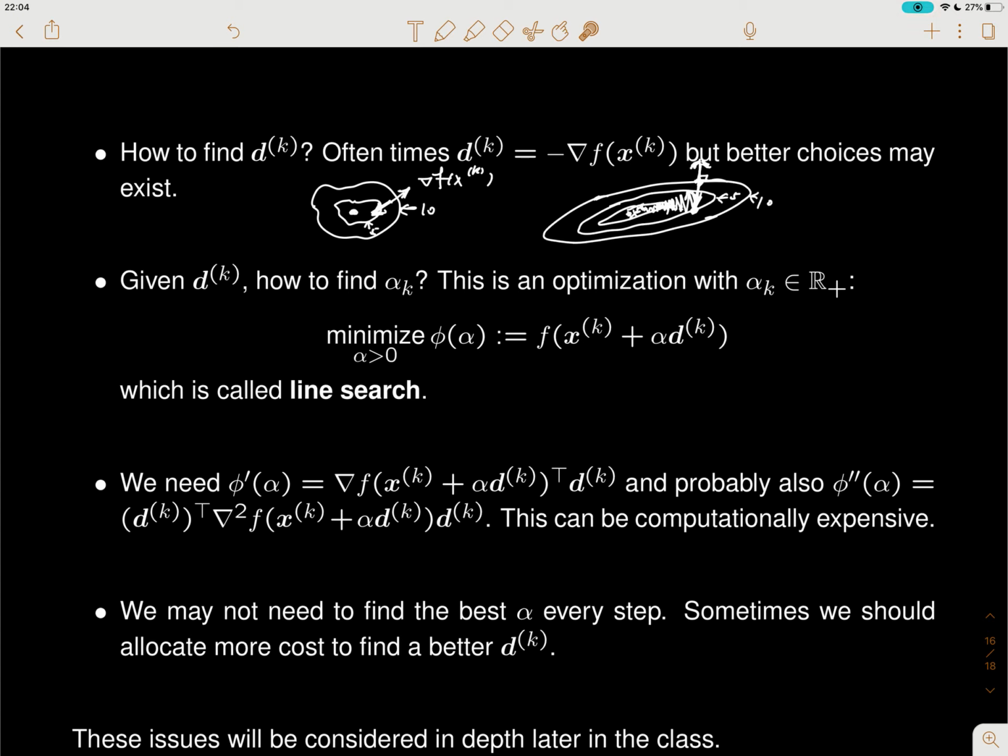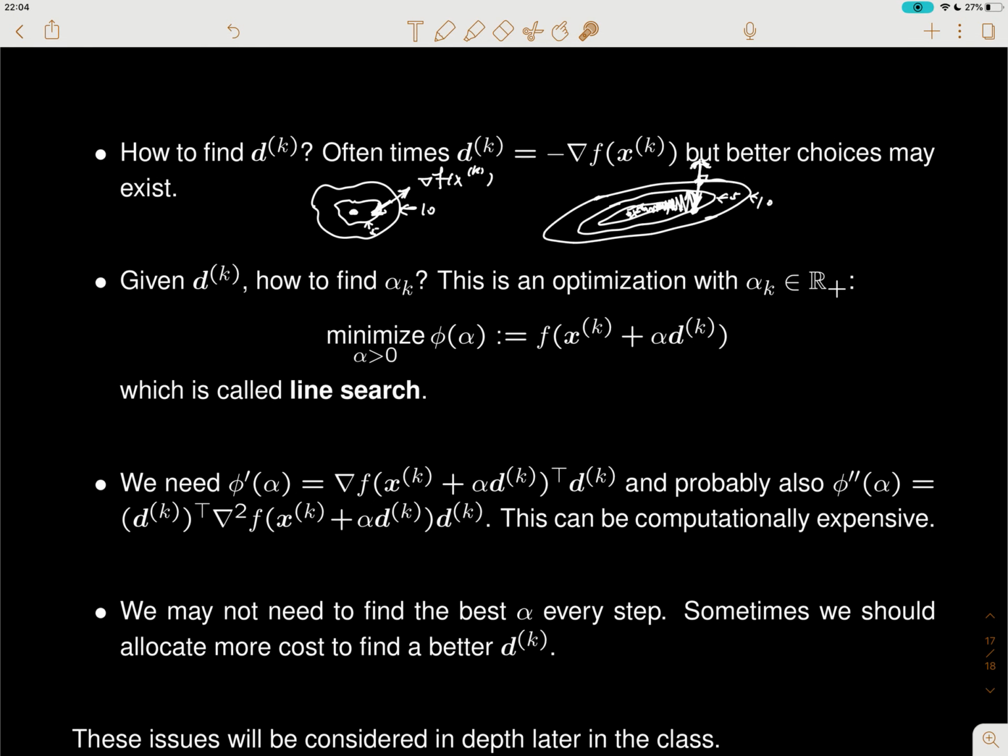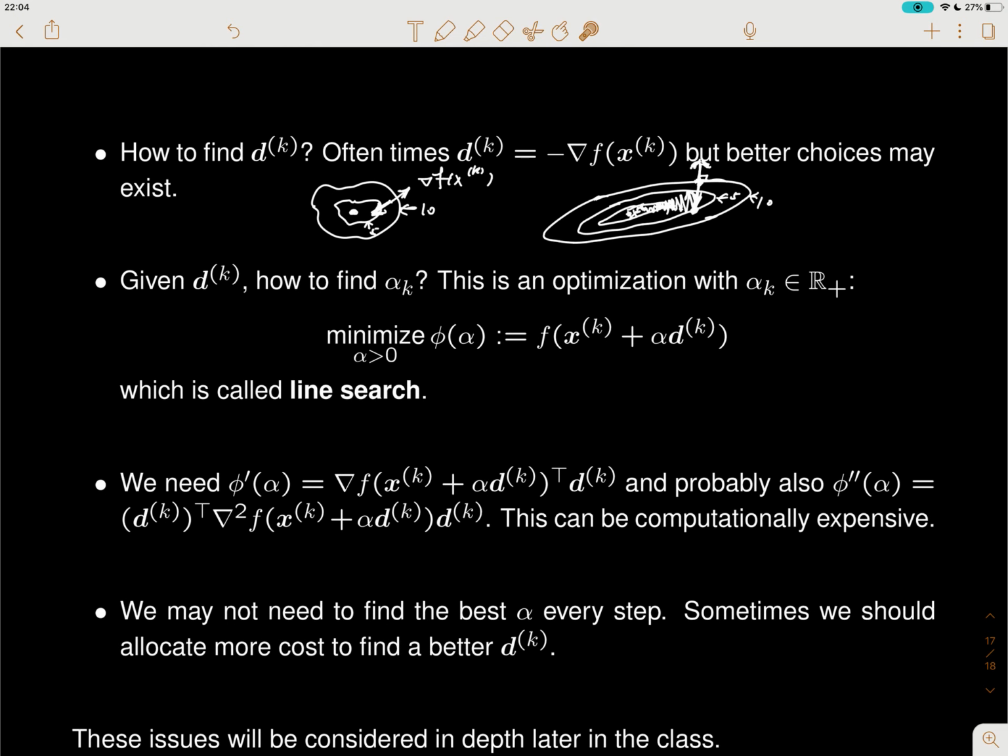Okay, so as I said, if we do this very general step of optimization, like update your xk by going along a certain direction with step size alpha k, we usually need to decide which direction dk to choose and what alpha we should choose. So this is the key in most of the optimization algorithms.